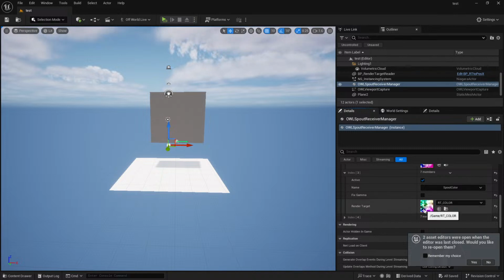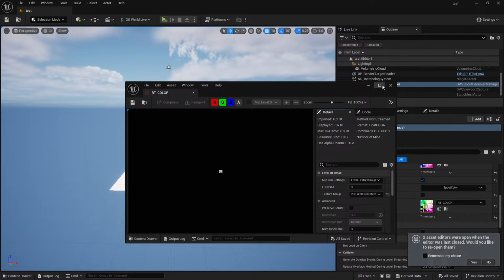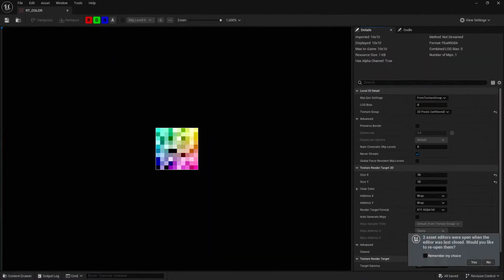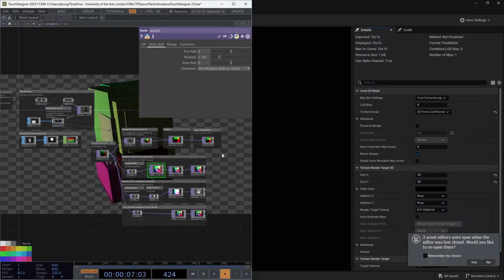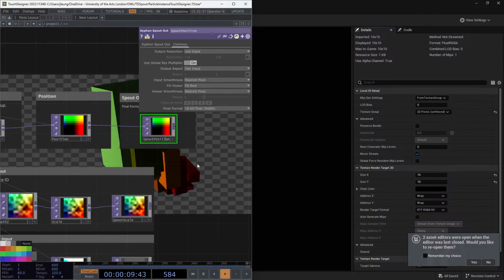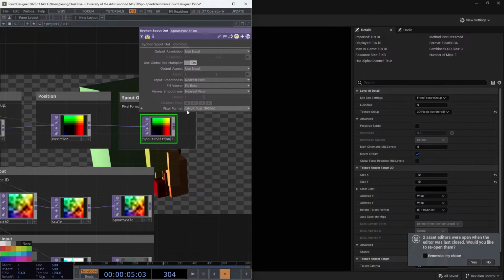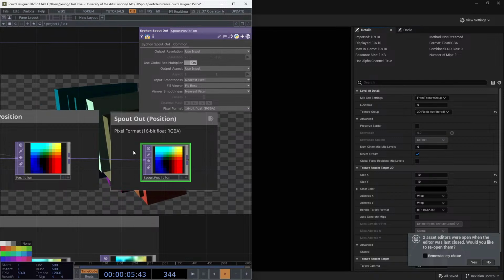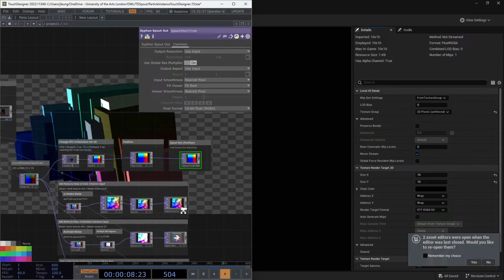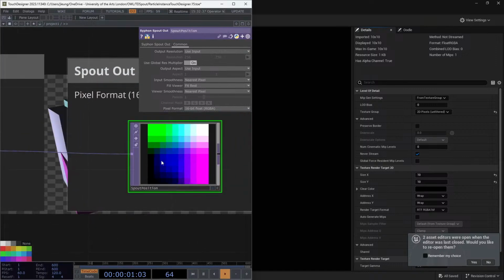So as you can see here, these are already streaming. These are tiny, tiny, tiny textures that we have been sending with TouchDesigner. And in order to send this, we just need to find the node Syphon Spout Out to make sure that our pixel format is a 16-bit float RGBA. And I've also used nearest pixel for input smoothness and viewer smoothness to make sure that there aren't any interpolations between them. So they're quite clear cut, as you can see here.